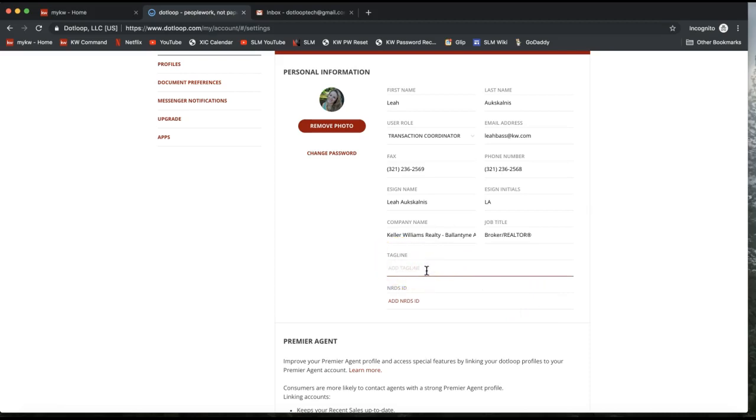All right, tagline is not a required field, and I have not seen that populate on the form, so you can leave that blank if you would like. Totally up to you. But Nerds ID, that will populate onto forms. So if you would like to go ahead and type in your Nerds ID, it's one less thing for you to remember as a new agent.